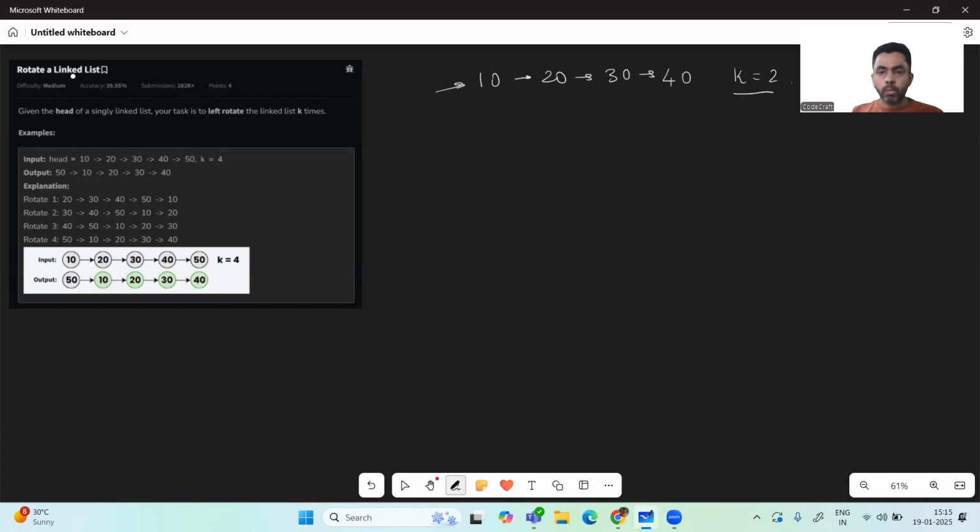So this is the ask. Now, how can we solve this problem? For demonstration purposes, I'll take k as 6. When k is equal to 6, how will the linked list look? Here there are only 4 elements in the linked list, and we want to rotate it 6 times. Let's quickly write how it looks. If we rotate the first time, it will look like 20, 30, 40, and 10 will come after.